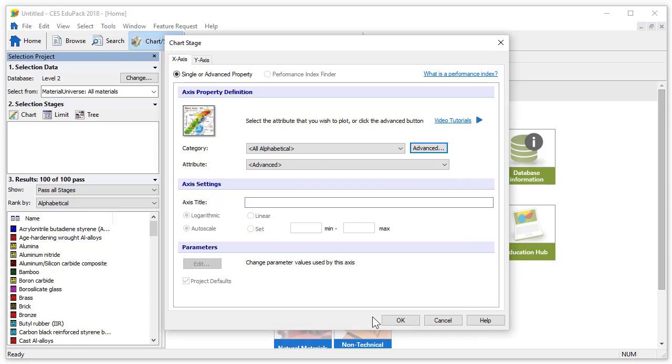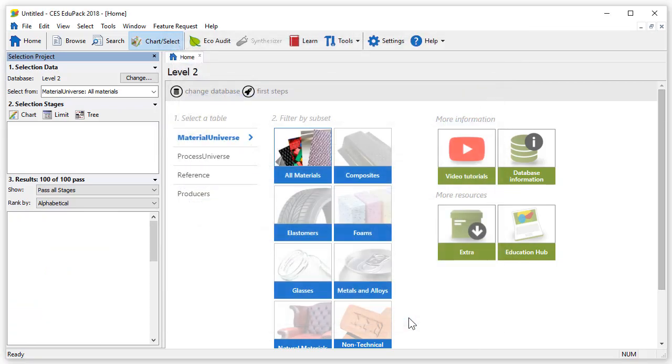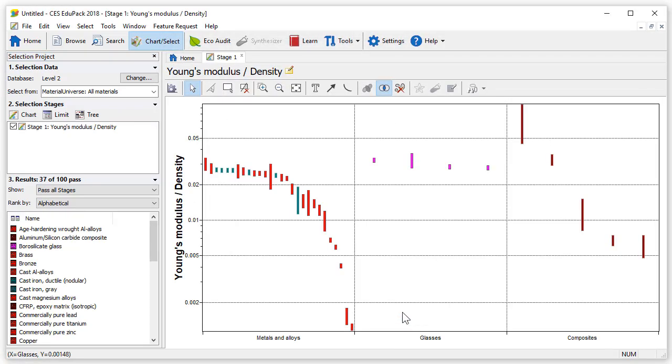Now that we have the two axes set, we can click on OK to create the chart. We can see that the formula is on the y-axis, and the split of materials is on the x-axis.